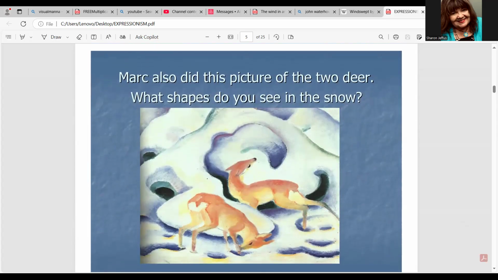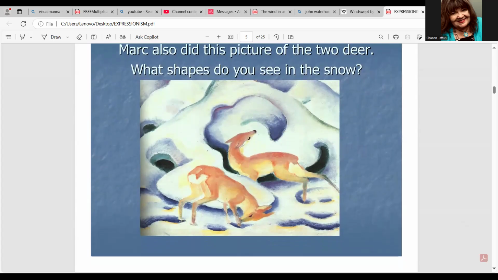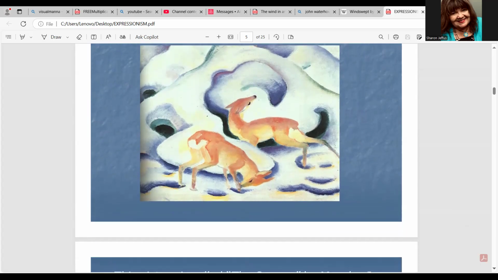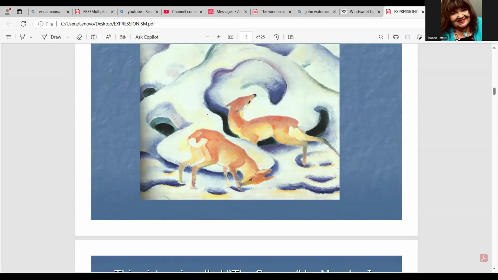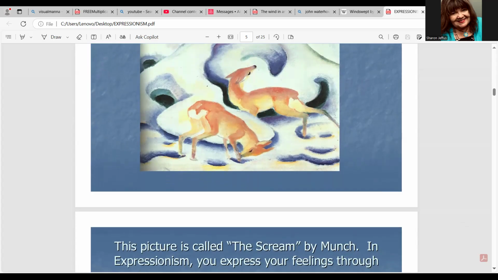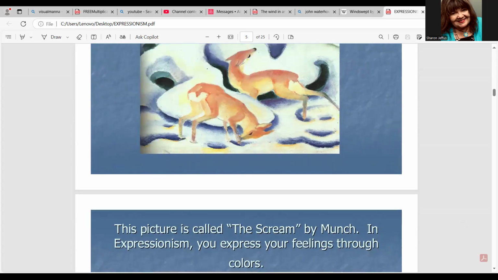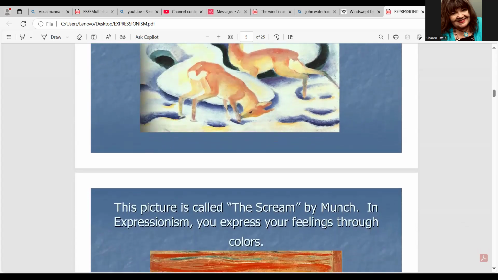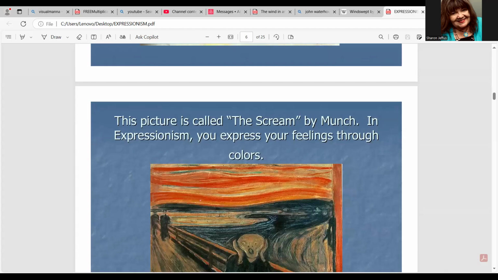Marc also did this picture of the two deer. What shapes do you see in the snow? We usually don't see snow that looks like this. This is one of the reasons it's called expressionistic. You can tell that the animals are deer and they are shaded correctly, but the snow around them is very dark and very light and very different and doesn't look like snow.